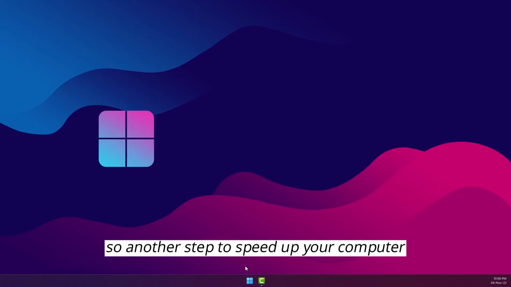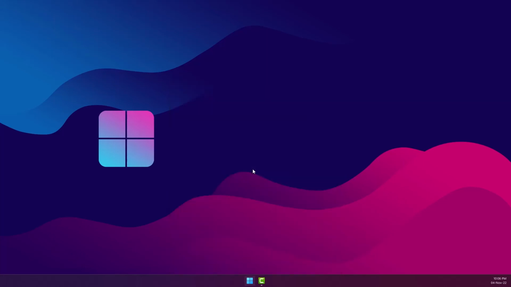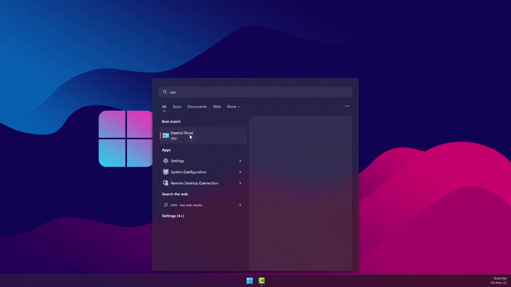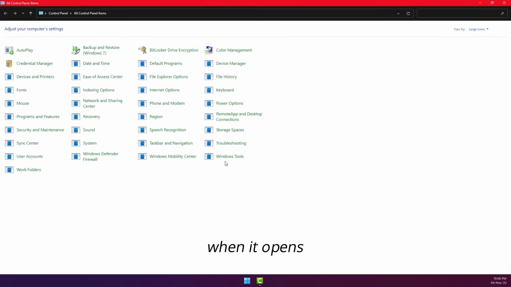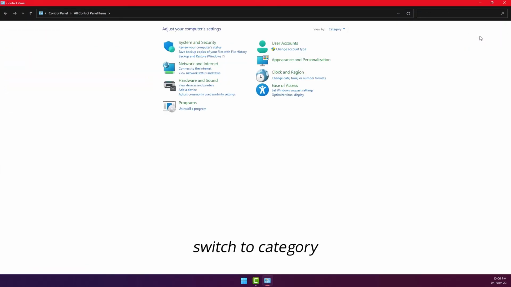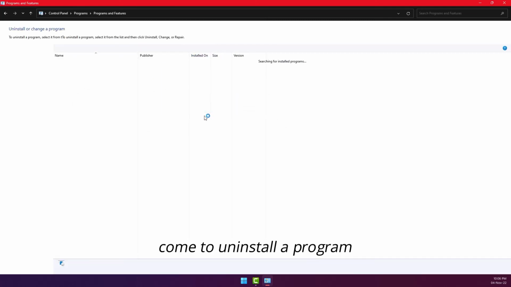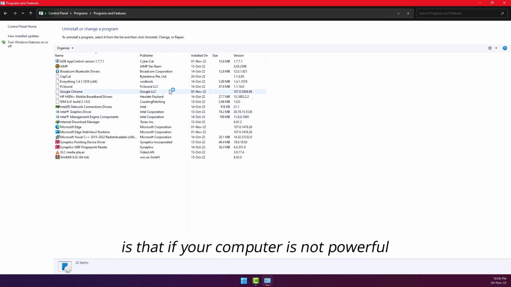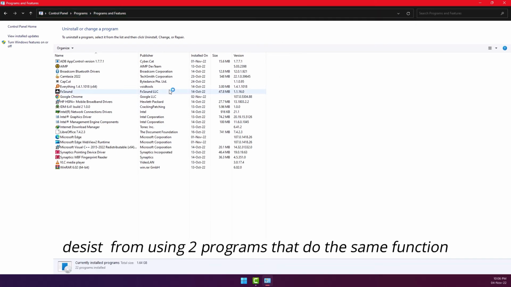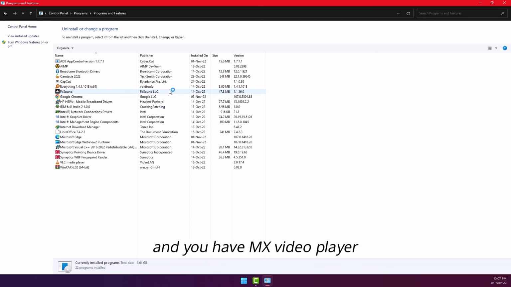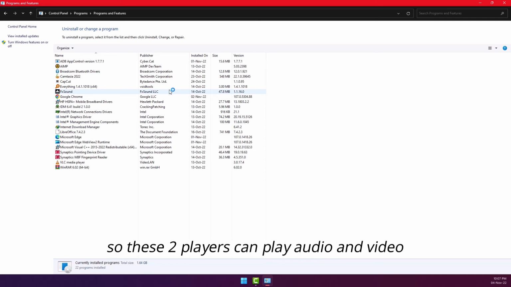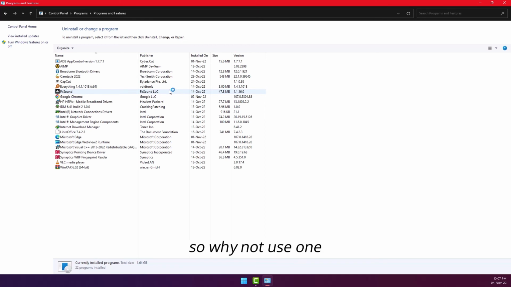So another step to speed up your computer is to uninstall unwanted programs. So you come to your control panel, click on it. When it opens, switch to category, come to uninstall a program. So my advice to people is that if your computer is not powerful, desist from using two programs that do the same function. So for example, you have VLC media player and you have MX video player. So these two players can both play audio and video. So why not use one when you have two? All this takes up space.